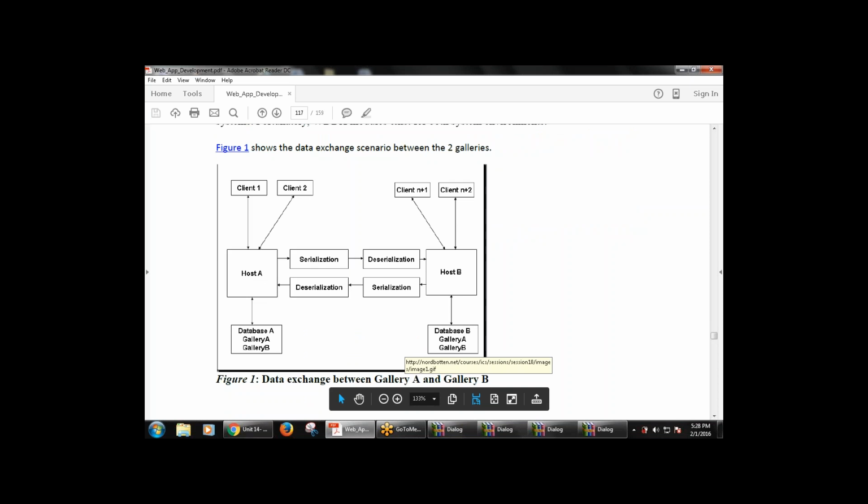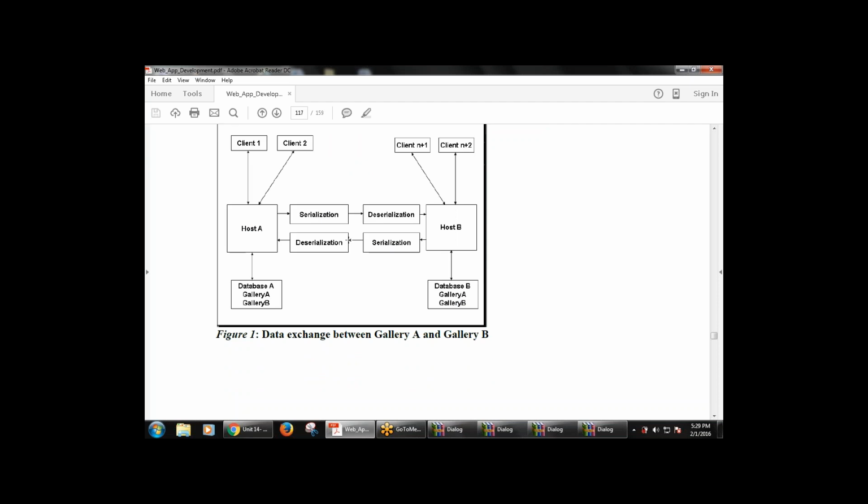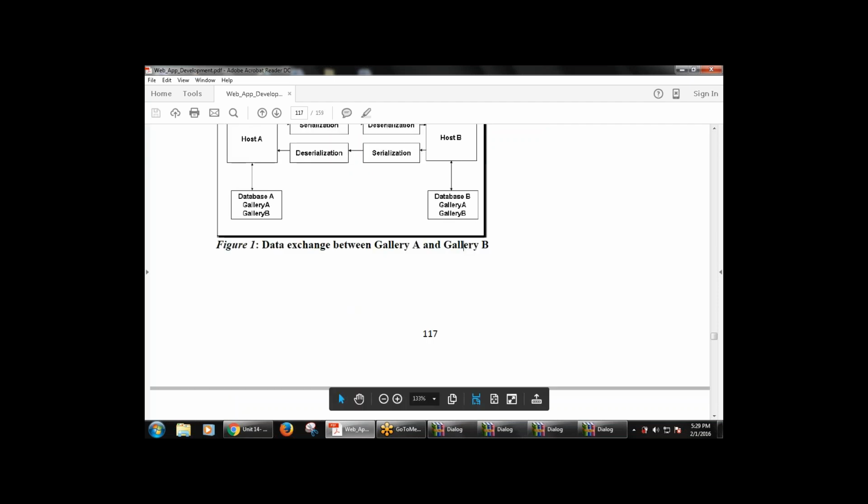There are client 1, client 2, client n plus 1 and client n plus 2. From clients 1 and 2, the data goes to host A, which does the serialization, then deserialization, and goes to host B. Then database B has gallery A and gallery B. Then from host A there is serialization, deserialization, going to host A, which is connected to database A, gallery A and gallery B. And there are two clients used with this host, client n plus 1 and n plus 2. This is the data exchange between gallery A and gallery B.